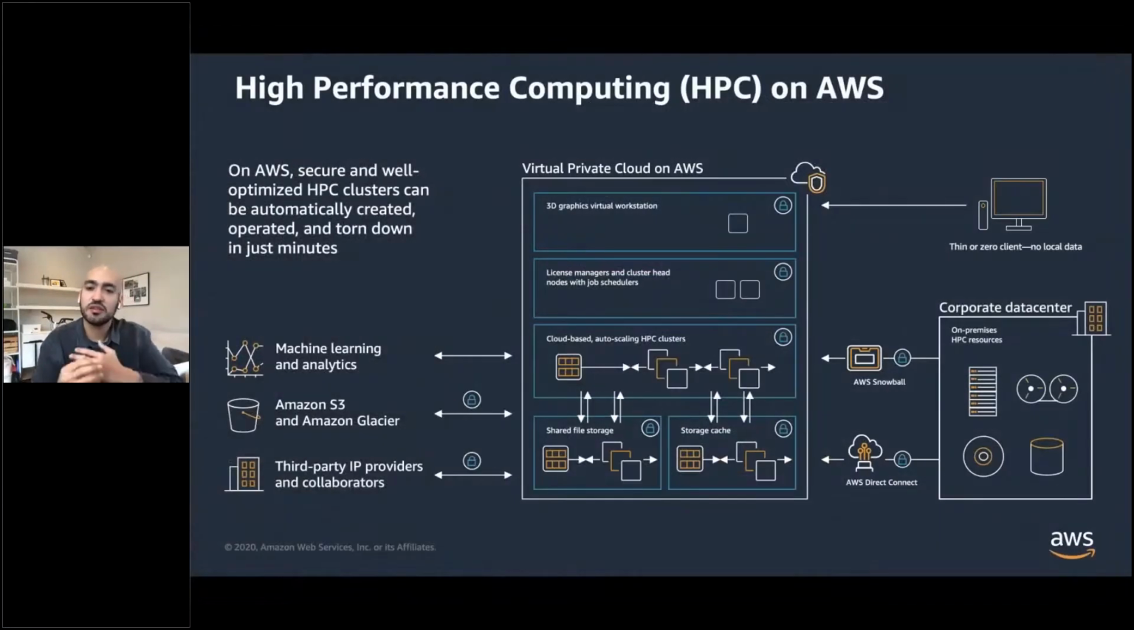So how does this look, right? On AWS, you can automatically create these clusters, you can operate them, and then you can just take them down in minutes, right?